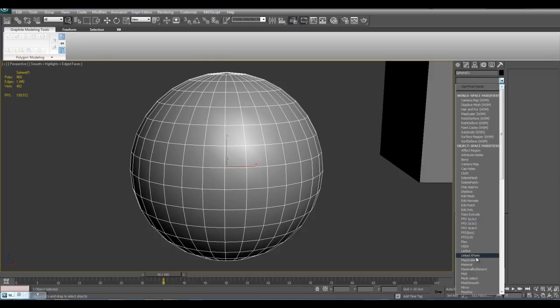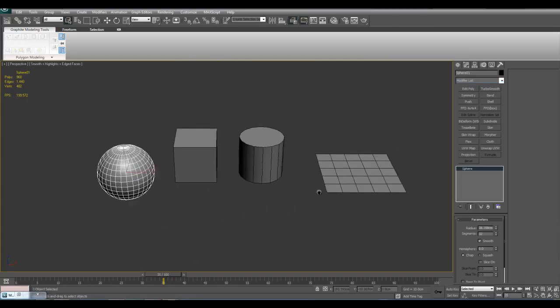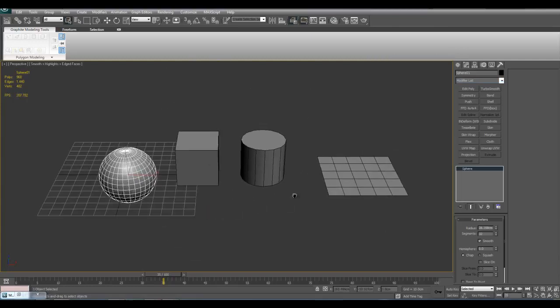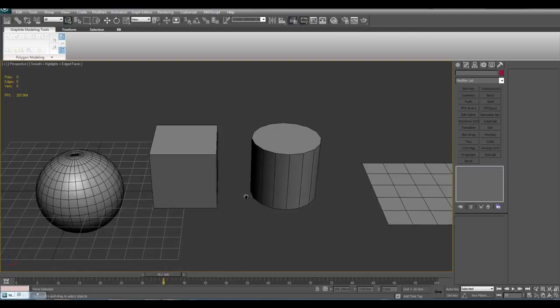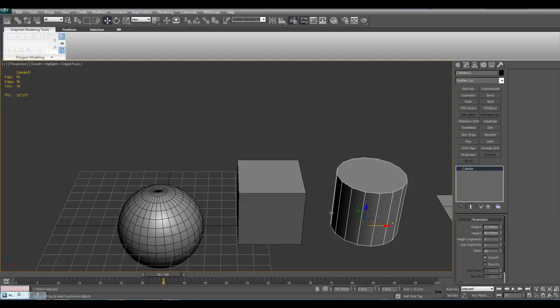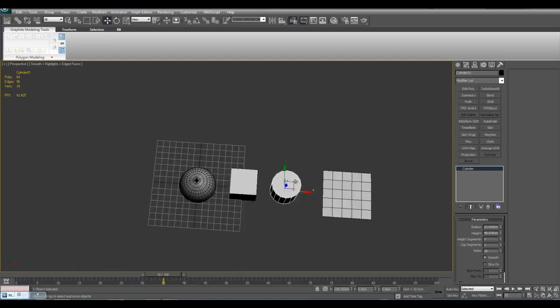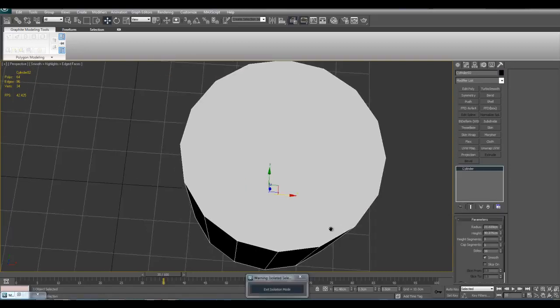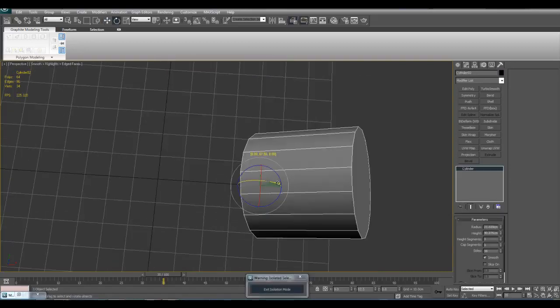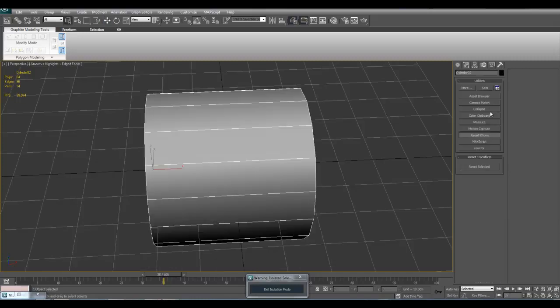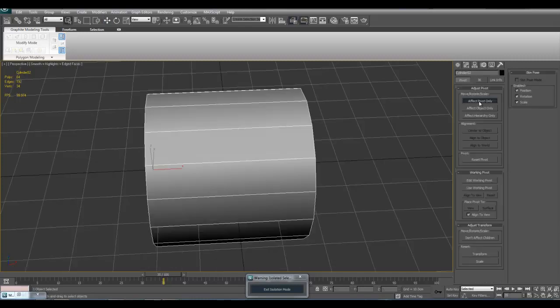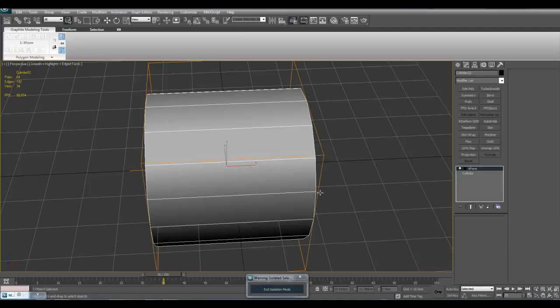Next we have linked XForm. So linked XForm is a nice modifier that I use sometimes. I'll give you an example of how I've used it. I'll just go ahead and duplicate this sphere and isolate it. I'll go ahead and reset the XForm and move the pivot to the center.